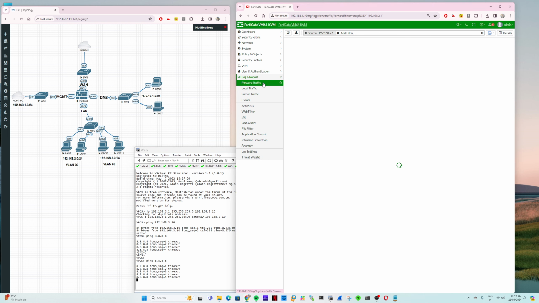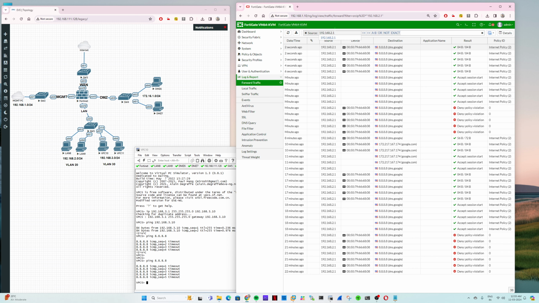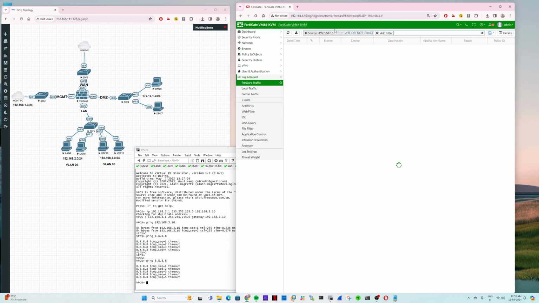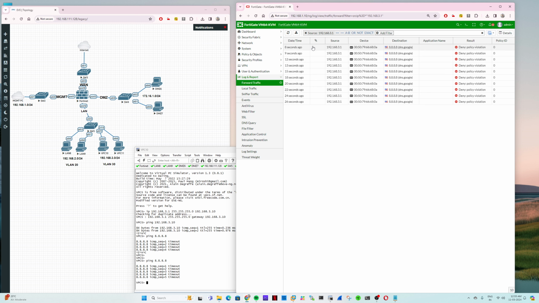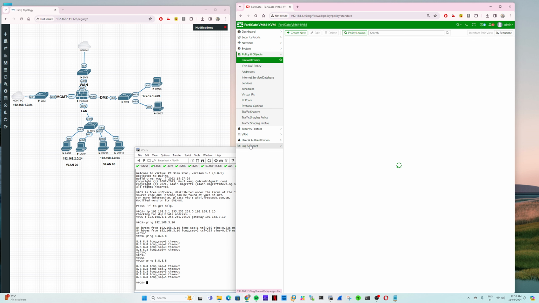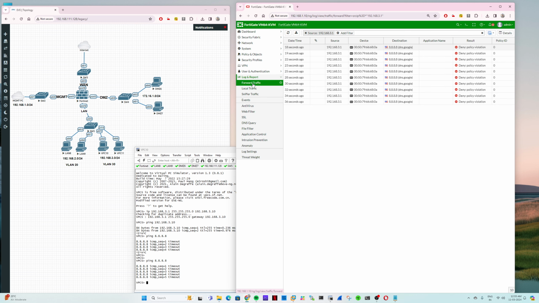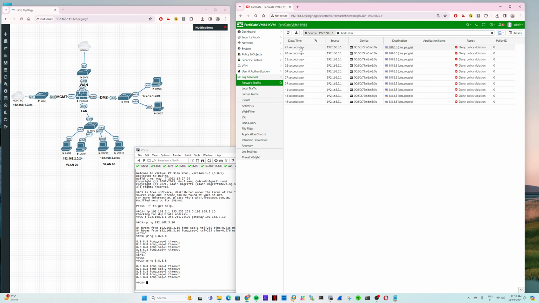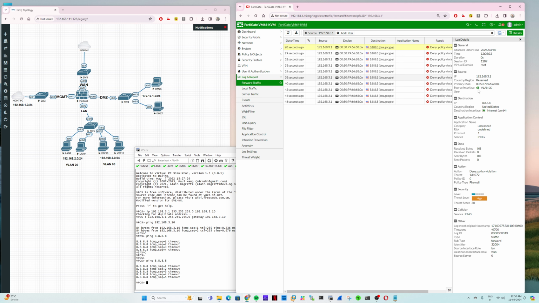Let's check logs, if I'm receiving any logs here. Okay, it's denying. Why is it denying? Okay, just go to the firewall policy. Again, I'll show you the logs: Log and Report, Forward Traffic, and it says deny, policy violation, and policy ID is 0. Okay, and if you double click here, it will show everything, like all the details. Source IP is 3.1, destination is 8.8.8.8, and policy ID is 0, and action is deny.